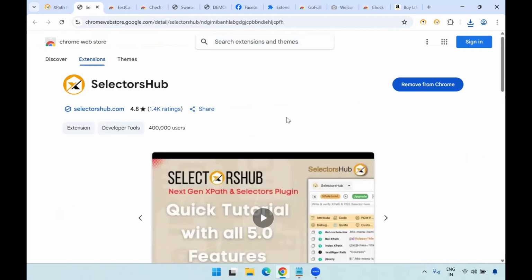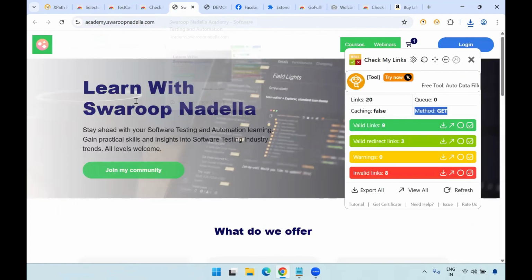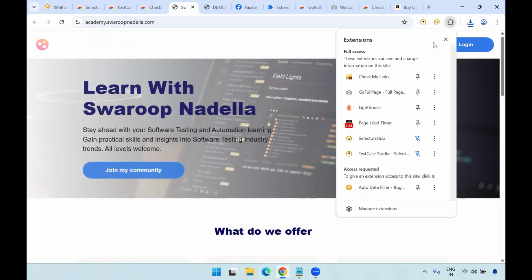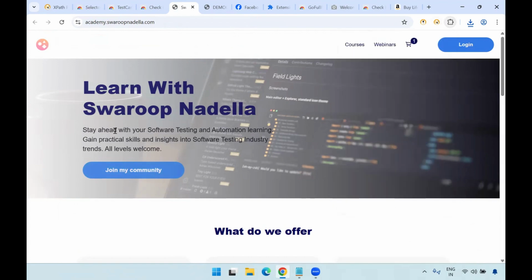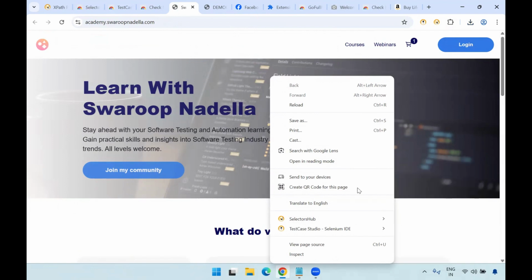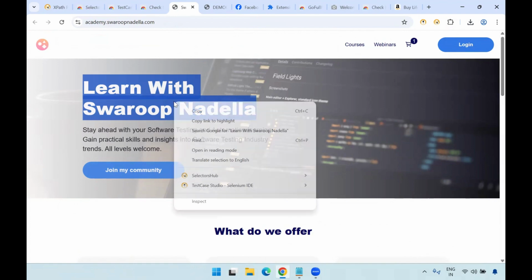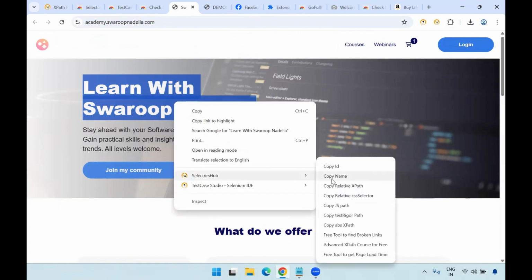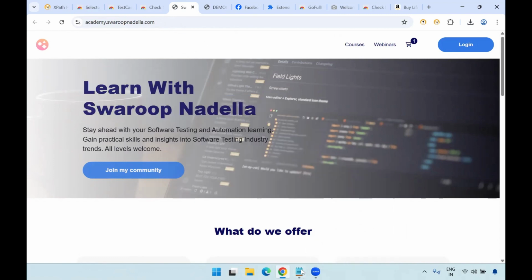Like I already installed this tool. So now let me go back to the Academy website and I'm closing this. And I want to find out the locator for some of the options here. So just right click and go to Selectors Hub, and I'm selecting learn with Swaroop Nadella and then you can select any of them, like copy ID, if I'm doing it for example.